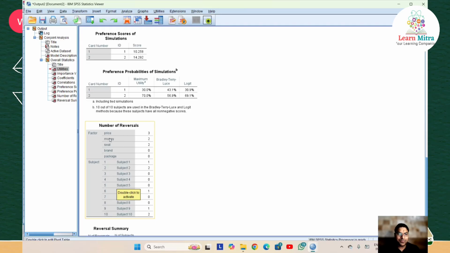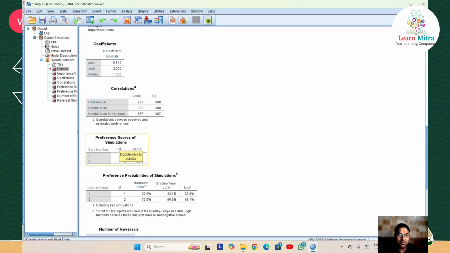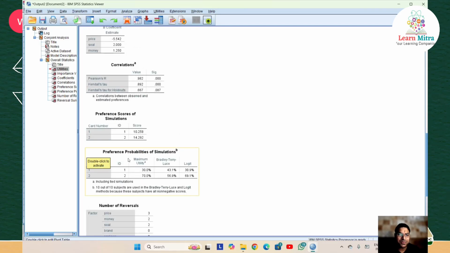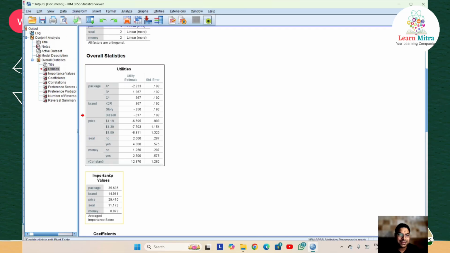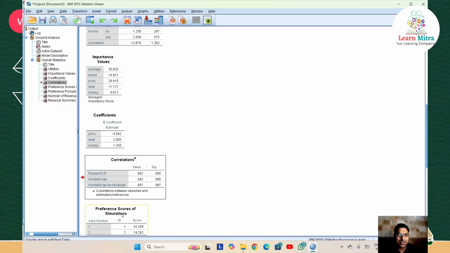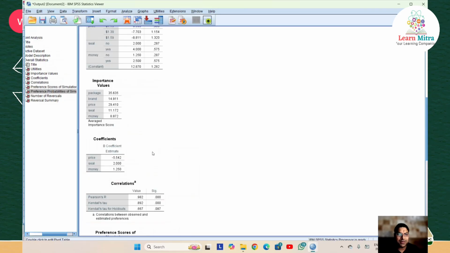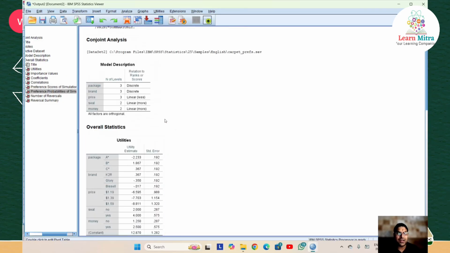That is the reversals, 3 to 5, 7, 4, 7, 8. This is the number of reversals. When you reverse, it is about the rotating matrix as reversal numbers, so that is not much important. The important tables are the preference probabilities, the correlations, the coefficient, importance, and this. These two tables are more important. You can also take this table of correlation and the preference probability simulations. So this is the conjoint analysis.